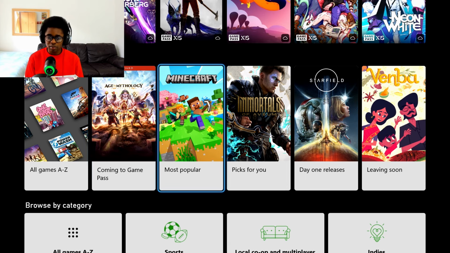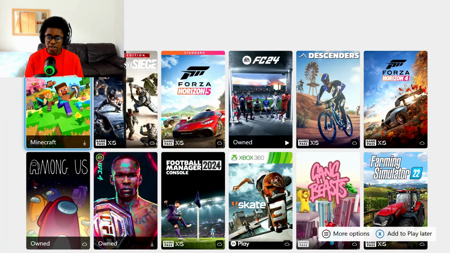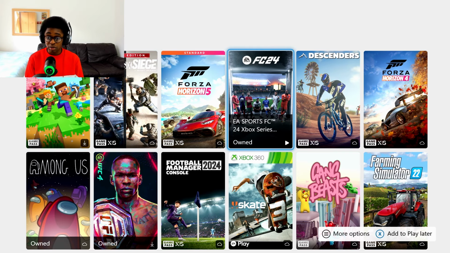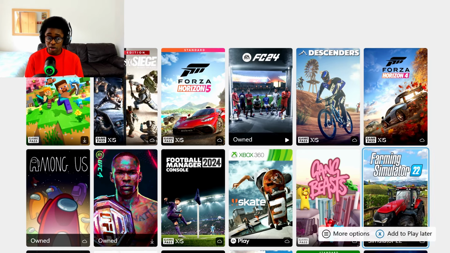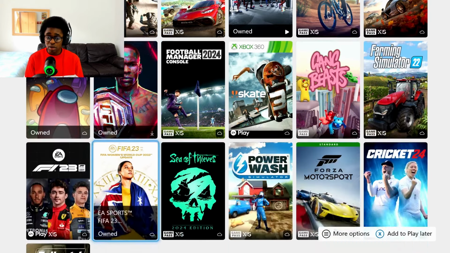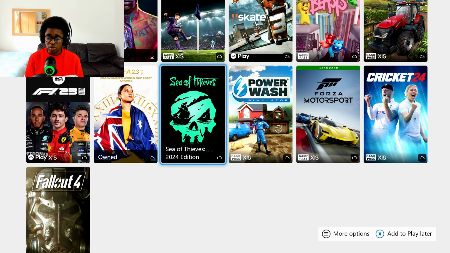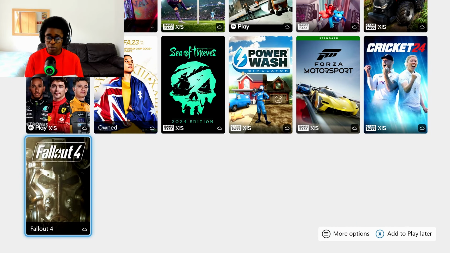So there's a coming to Game Pass section, most popular, which is going to be the most popular played games from Xbox gamers. So as far as I understand that, it's basically what people are downloading the most. Right, so if we select this, you can see Rainbow Six Siege, Minecraft, Forza Horizon 5, EA FC 24, Descenders, Forza Horizon, Among Us, UFC 4, and more, including Sea of Thieves, which is also a very popular game, and Fallout 4, which, as you know, Fallout now has its own live action series, and you may have watched that as well.